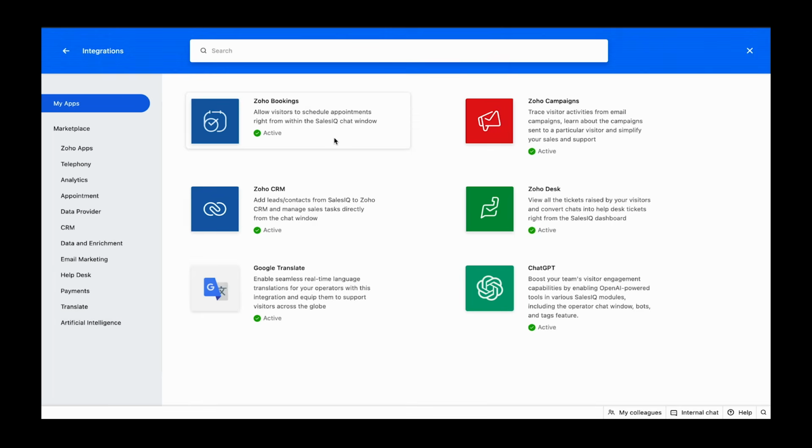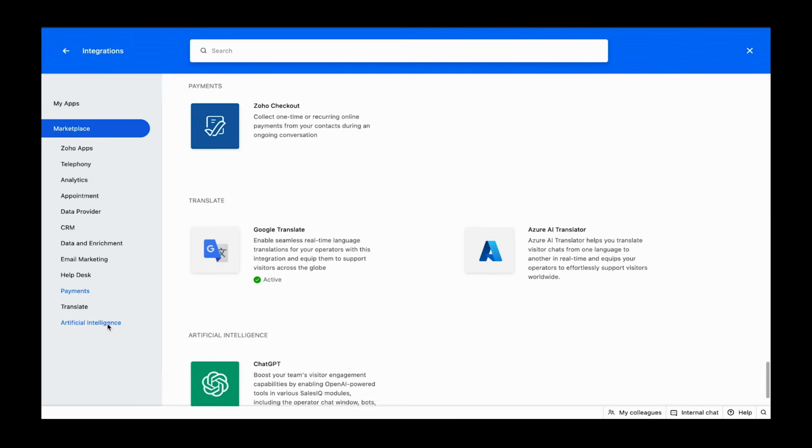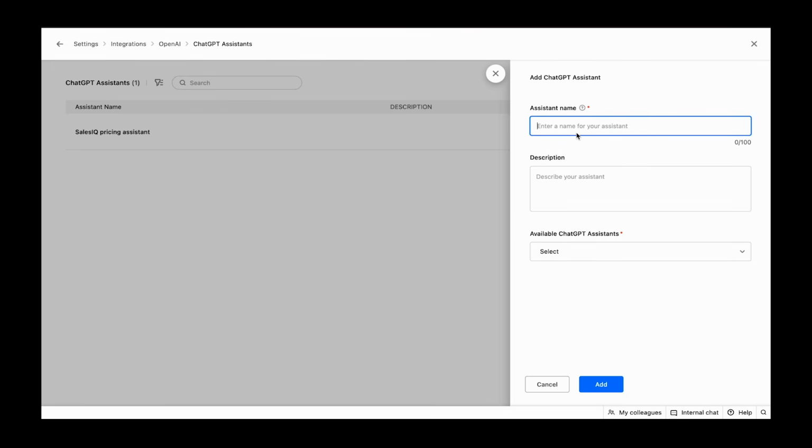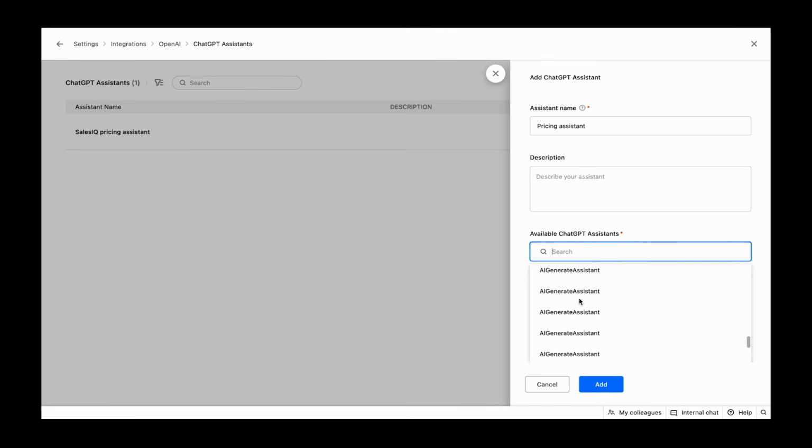So developers, integration, search for artificial intelligence, ChatGPT, ChatGPT assistant. So you can click on add and give a profile for your assistant from your OpenAI. Let's say pricing assistant, a description if you want. And these are the assistants that are available in my OpenAI portal. So you can click on one and click on add. So your assistant from your OpenAI portal will be added here.